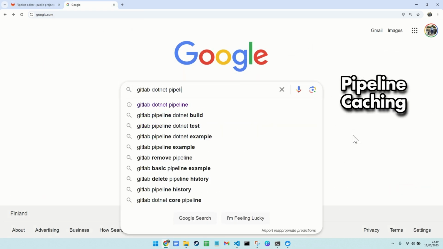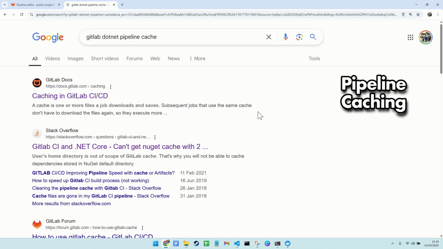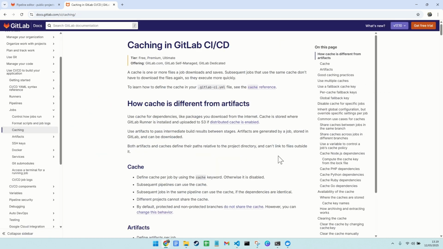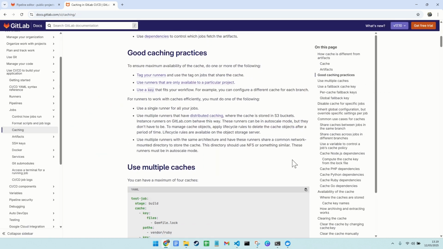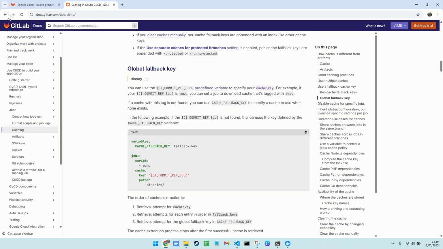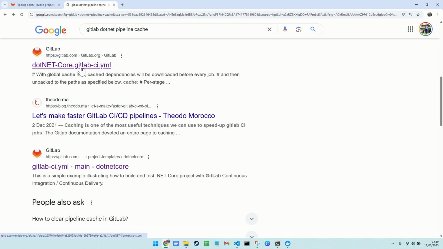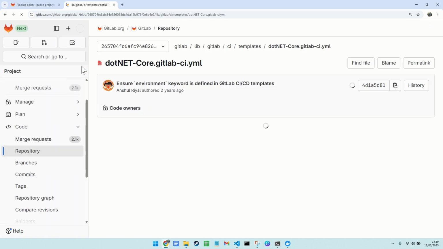The next optimization trick is adding caching to your pipeline. You can find some good info about caching in the GitLab documentation pages. But unfortunately, they don't have a great .NET example in their docs right now. If we scroll down the Google search results a bit though, we can find an example pipeline made by GitLab themselves.